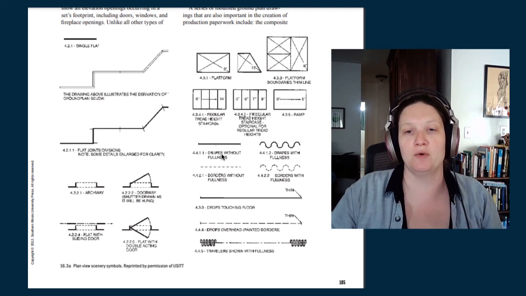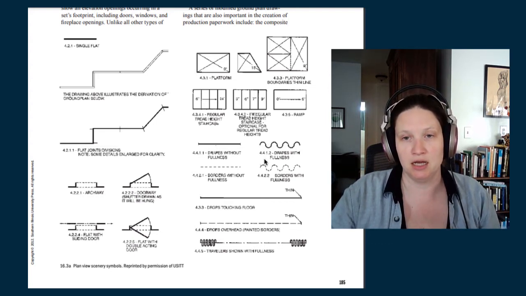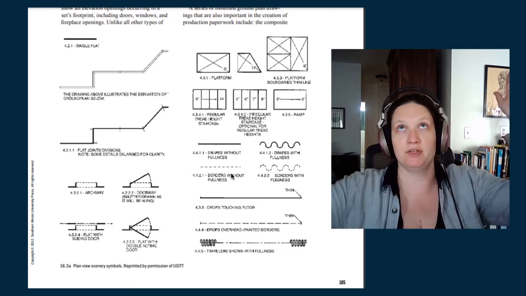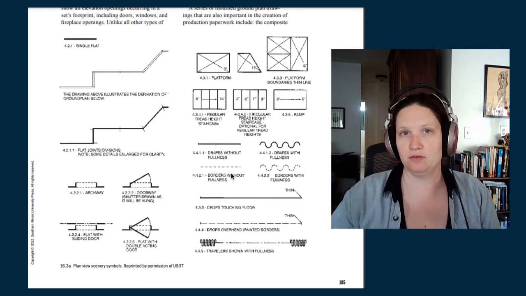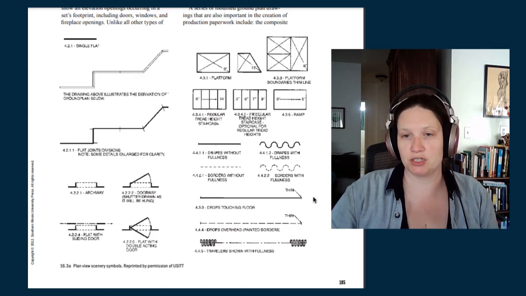Drapes. Okay, so if you are using curtains, you typically want to use the wavy line to indicate that it is a curtain. You can mark curtains that have no fullness as a straight line, or a dashed line if it's a border, right? So a border is above the stage height. But often a squiggly line will be used when you're talking about curtains, okay? And then there are also drops that touch the floor. Those are just a straight line, or drops that are overhead or painted borders. Those would be a dashed line.